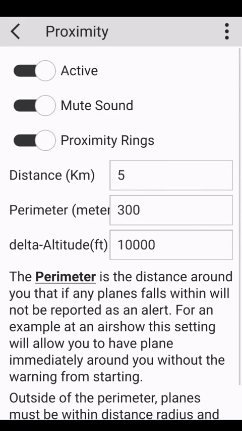I can turn that on and off, and I can also mute the sound either from here or from the main display that we saw before by pressing the mute button. This will show me anything within 5 kilometers, 10,000 feet, but with that 300 meter perimeter that we were discussing before.